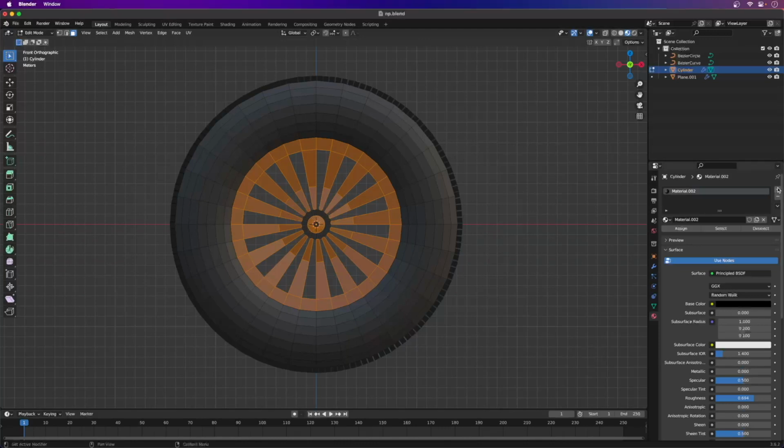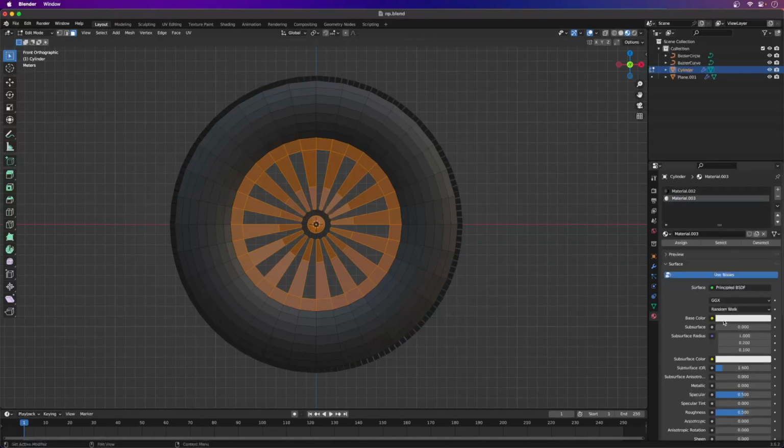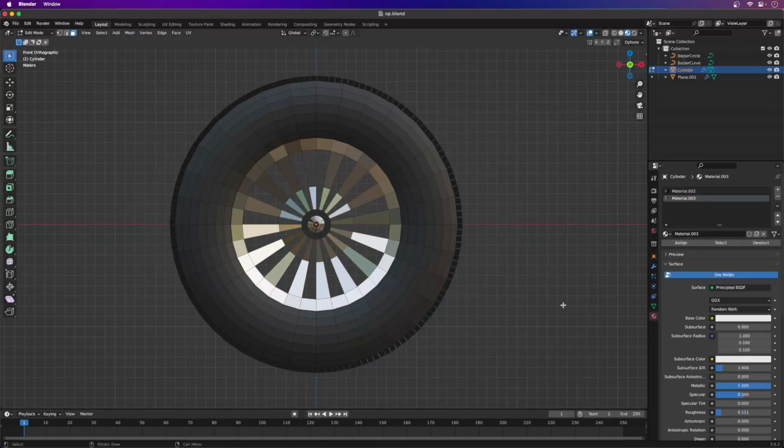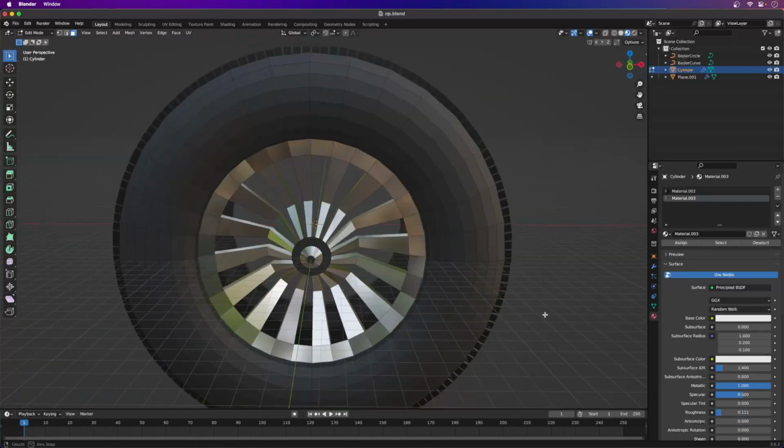I'll add a new material. And I'm gonna increase the metallicness and decrease the roughness. And I'm gonna assign that material. Yeah, that looks good. Now that's gonna be our rim.